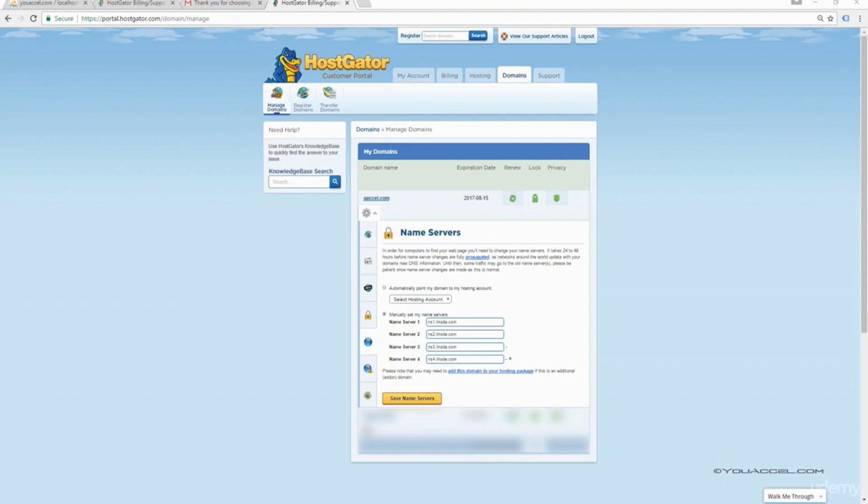Now I'll just need to pull up the name servers for DigitalOcean. So the first one is ns1.digitalocean.com. The second is ns2.digitalocean.com and ns3.digitalocean.com. The fourth one we don't need, so I'm going to get rid of that. And I'm going to click the Save Name Servers button.